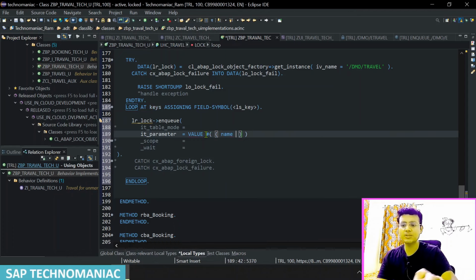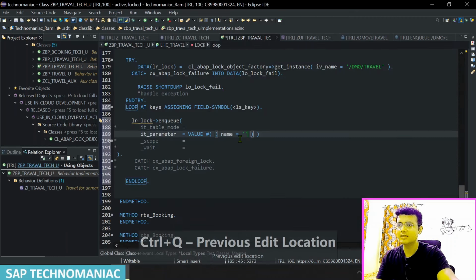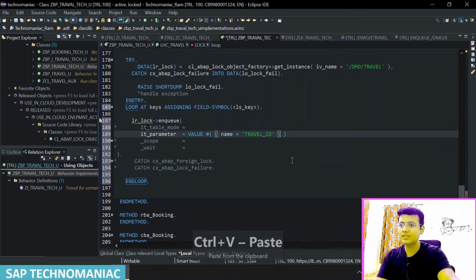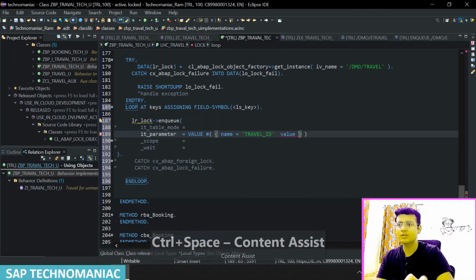We have to pass the parameter name. In my case, travel ID is the parameter name. You can see it from here also, and you can copy this one with Control C. This is the travel ID, to make sure you're not making any mistake. So this is your parameter name, and the value you have to pass with the reference.